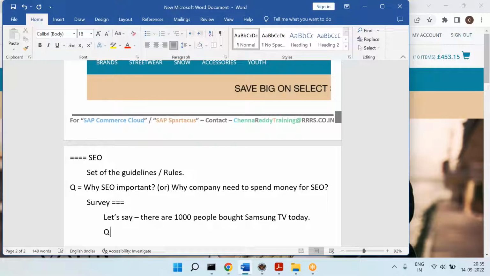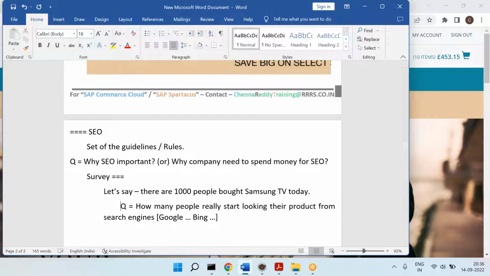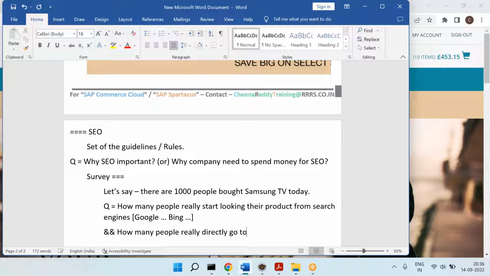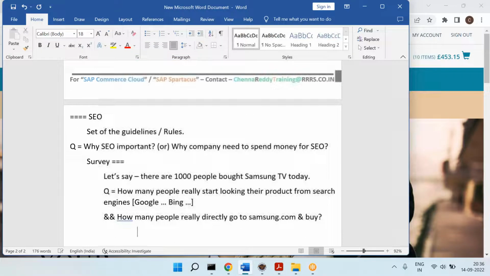Now the question here is: how many people really start looking for their product from search engines like Google, Bing, whatever you call it, and how many people really go directly to Samsung.com and buy it? So this is the question.